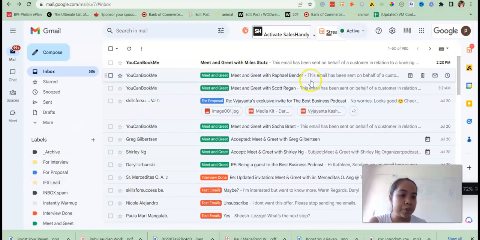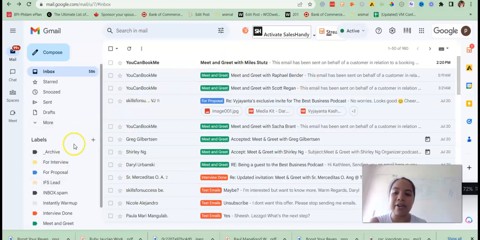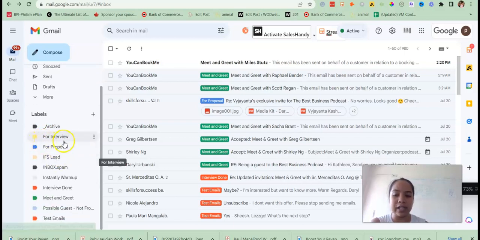As you can see, we're using Gmail here, and you have an option to create different labels so you know which email is for what. My client runs a podcast show, so we are looking for guests for the show, and we have a two-step process. One is to do a meet and greet to see if that guest is a good fit for the podcast, and the second one would be an interview. As you can see, I have several labels here. It says for the interview, for proposal, IFS lead.